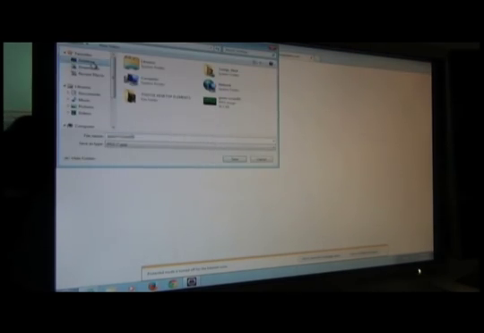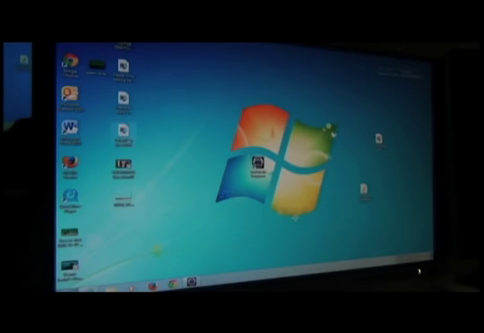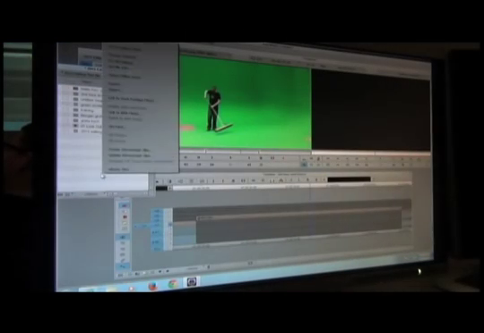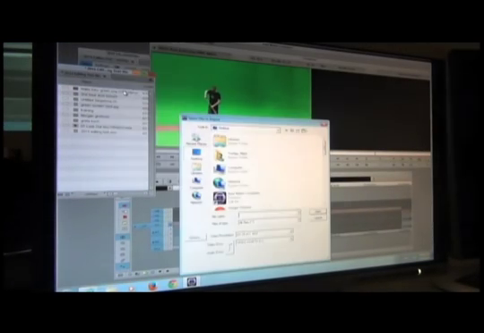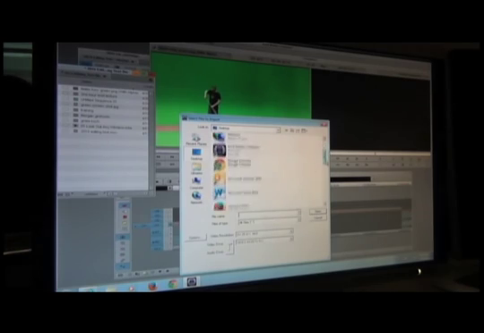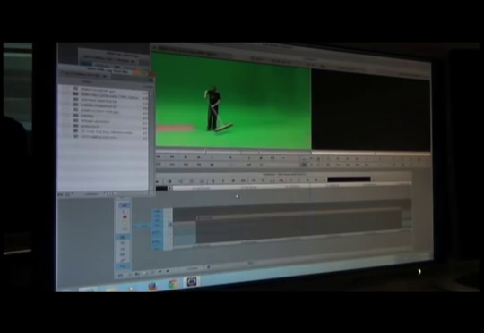It's a JPEG. Desktop, green screen. No, okay. Cancel, green screen. All right, back to Avid. Right click inside my super bin, import, green screen, right there, open. All right.